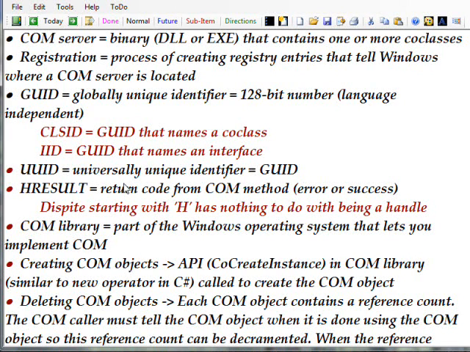And what gets returned by a COM method is called an HRESULT. And there again, confusion is probably created if you're familiar with the idea of handles. Things that start with an H are often handles, like a window handle. But the HRESULT isn't a handle, it's just a number that indicates error or success.